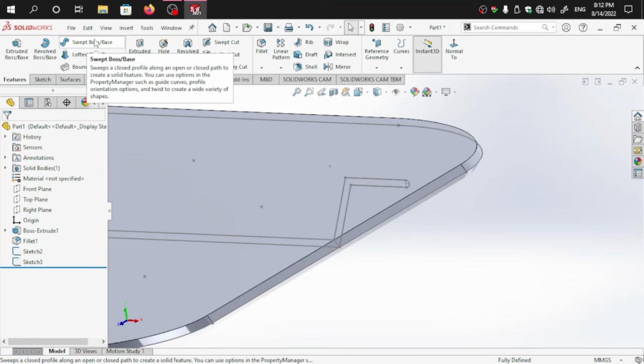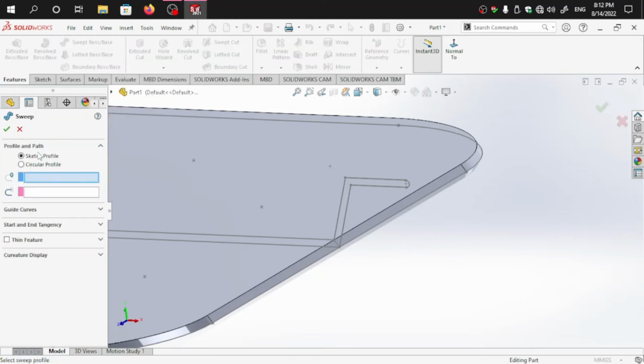Now go to swipe boss base, click here. In this drop down, you could see sketch profile, circular profile. In this video, we will use sketch profile only. Don't click circular profile. If it opens by default, then click sketch profile. Then in here, it is called profile.